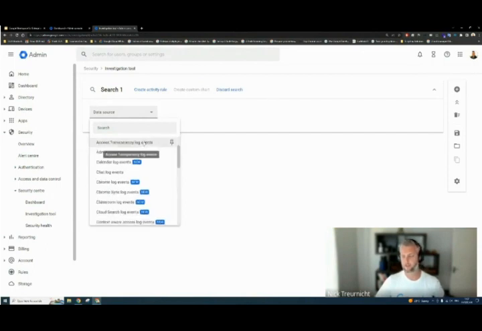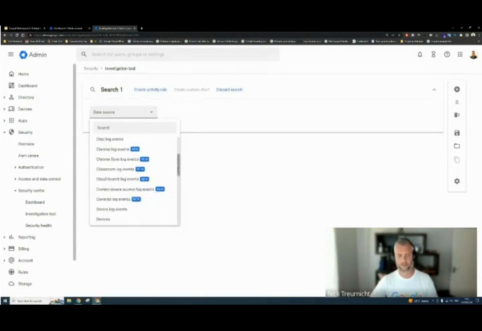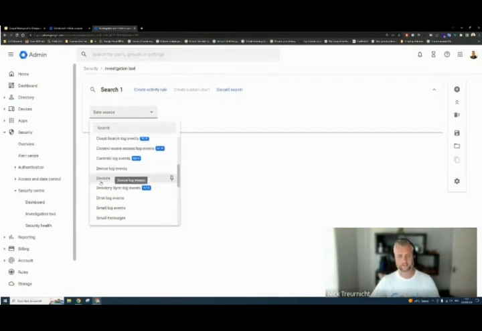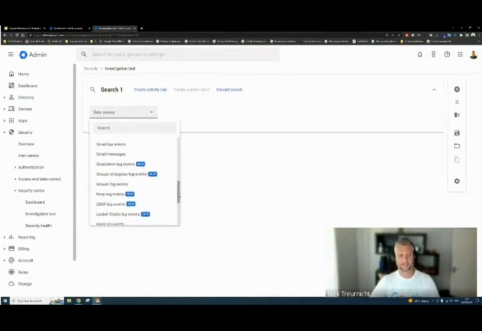Access transparency log is when Google support accesses your data when you create a support ticket, and it'll actually let you know what data they had access to. So Google really goes beyond the call of duty to be transparent in all of their action, especially when it comes to data. Admin log events, calendar log events, chat log events, Chrome log events, Chrome sync log events, just a wealth of information that Google helps you surface for your domain. Device log events, different devices, just absolutely everything.